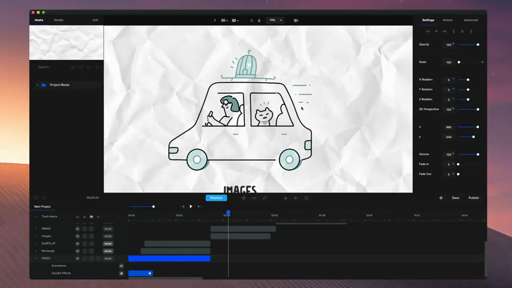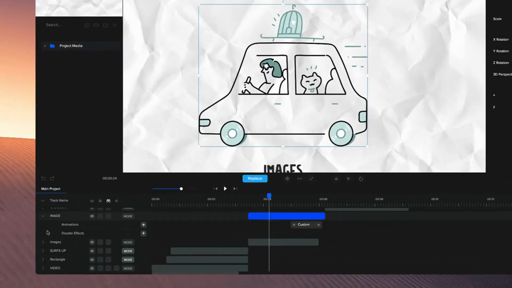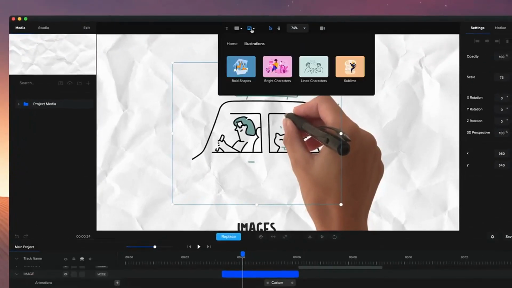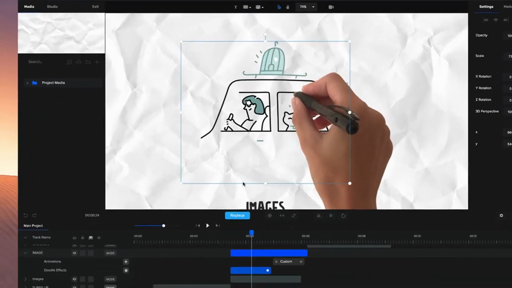Okay, the next one is images. So what we can do is actually draw out a manual path with this illustration. I'm just gonna go to the image over here and go to doodle effects. This image I basically got over here on the images icon. If you go to illustrations and go to line characters, you can grab the same one over here.